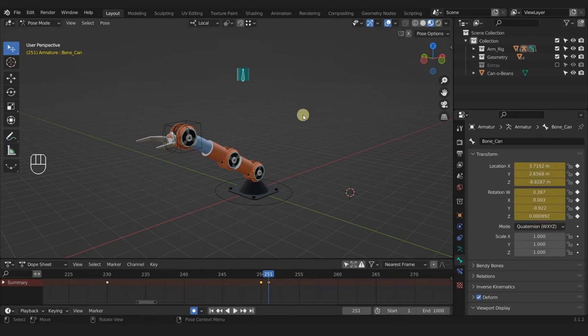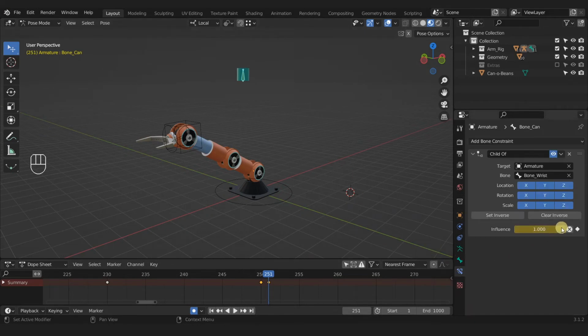Otherwise, it's going to mess up and the robot arm is going to start glitching out, or the constraint is just going to get confused and not know what it's supposed to be doing. So now we can come back to our bone constraint and drag this down, which will set that automatic keyframe for us. So now we have an influence of 1 here. But what we didn't do here is we didn't set a keyframe here. So let's do that again.